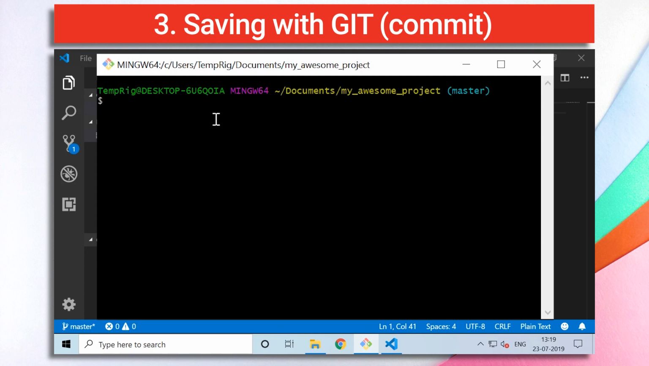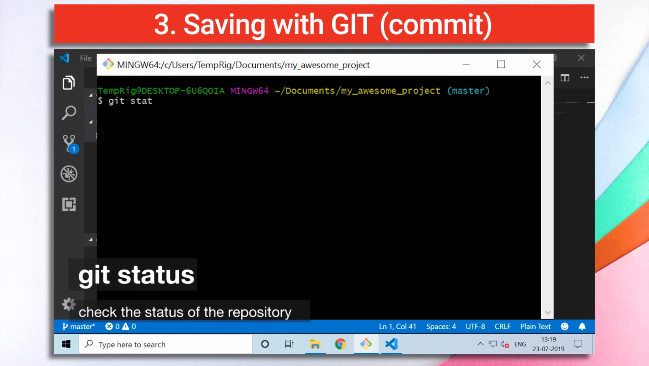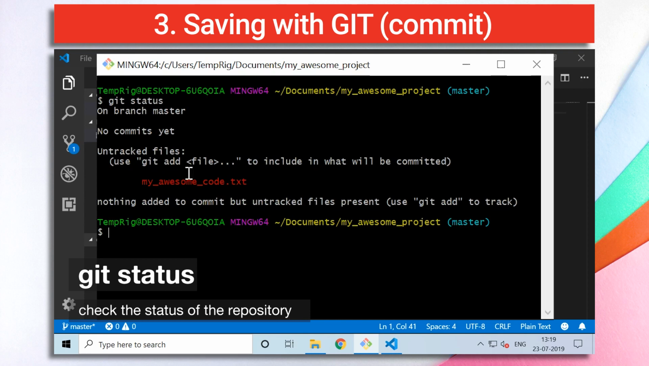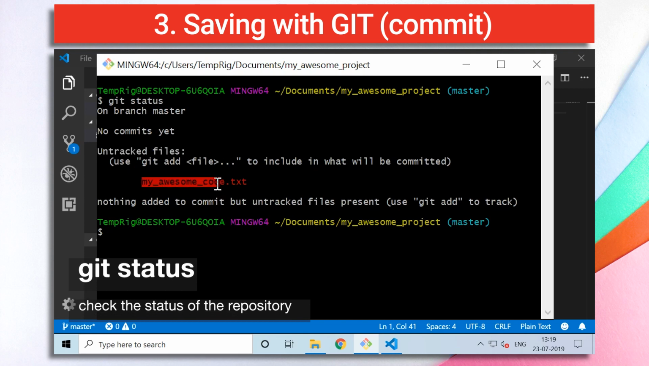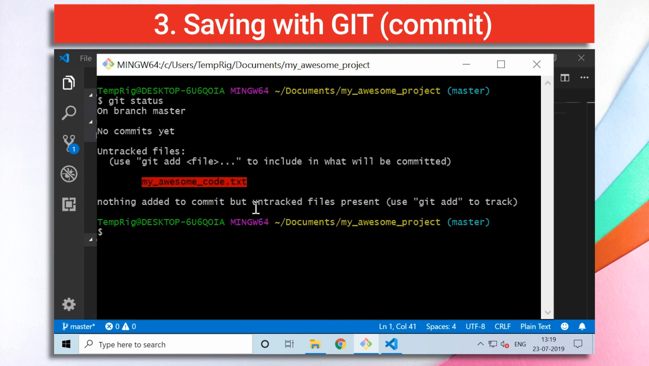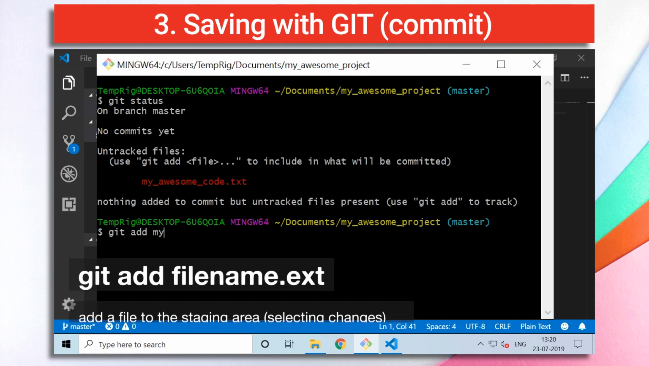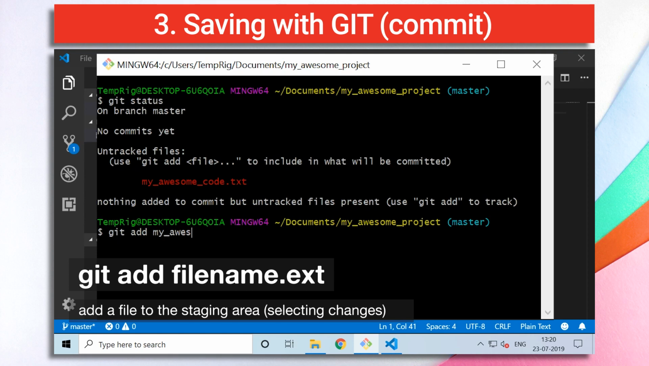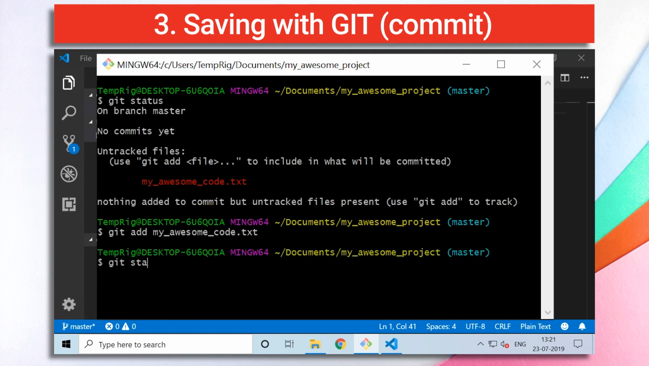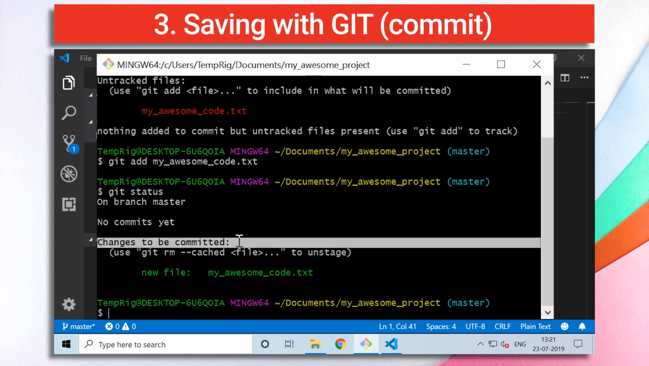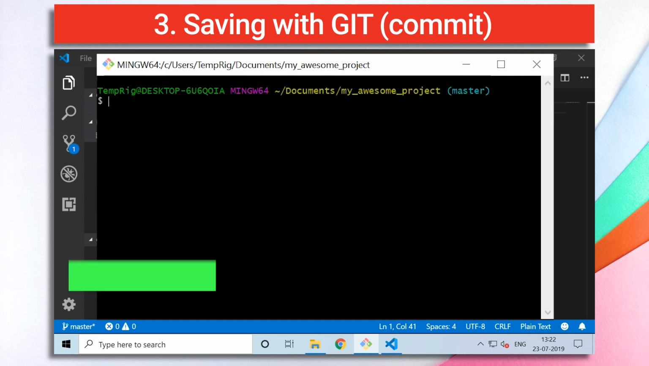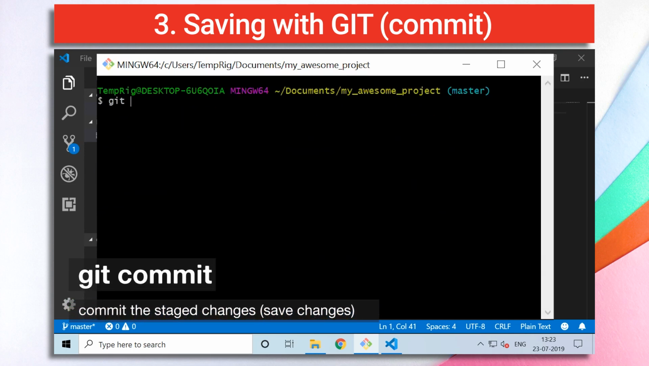The git status command is used to see the status of the different files in the folder. Running this command shows that the file that we just created is untracked, which means that it won't be saved by Git. So to make Git track it, we need to add it to the staging area. We do this with the git add command. Enter git add followed by the file name. Now if we check the status, it shows that the file is ready to be committed. To commit, we run the git commit command.